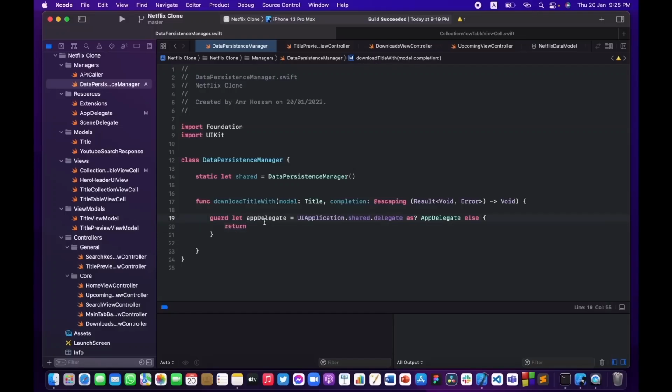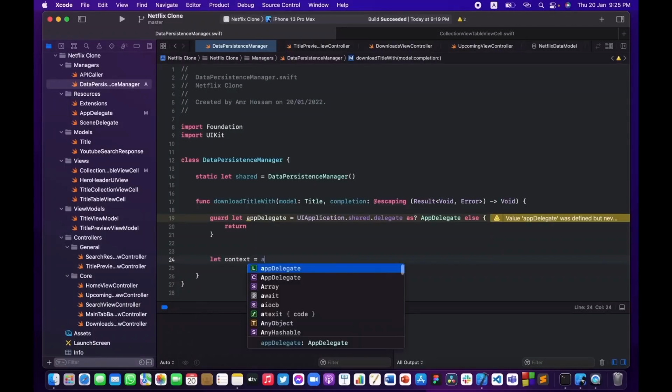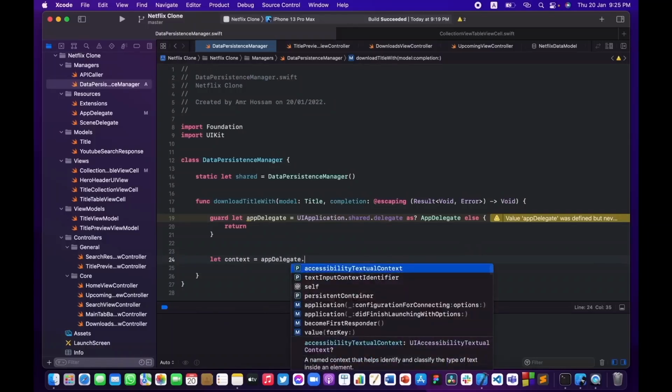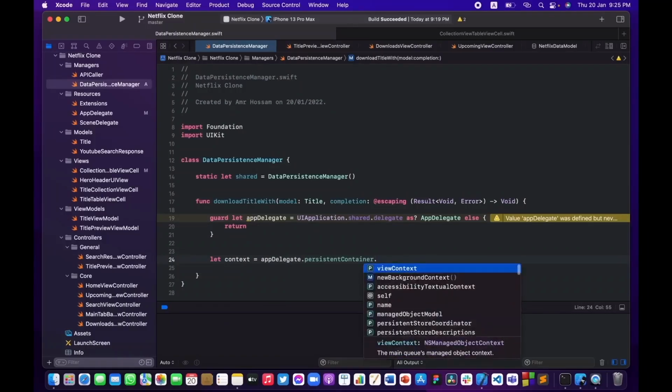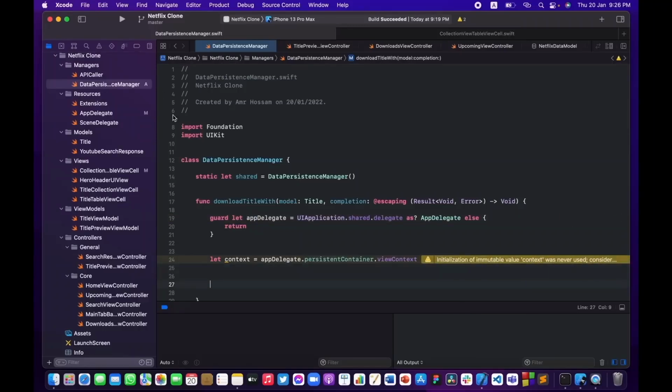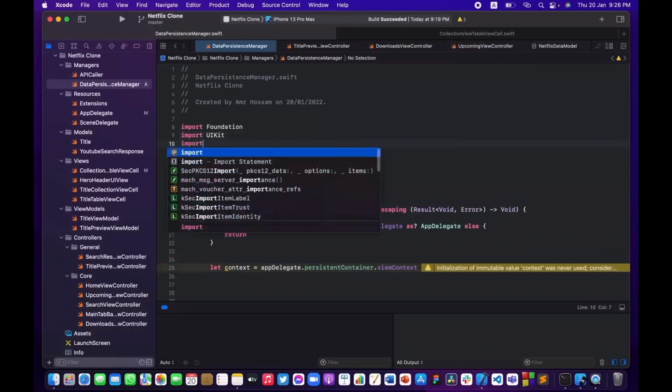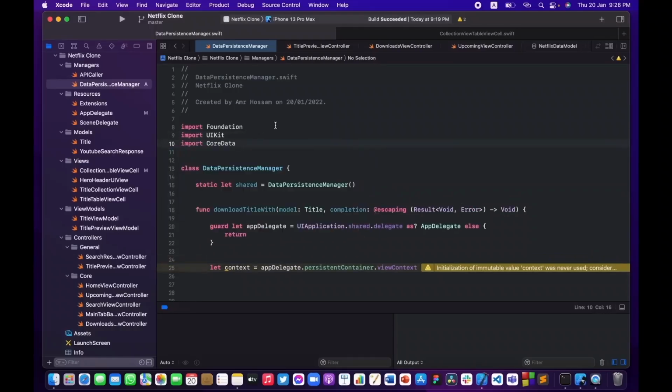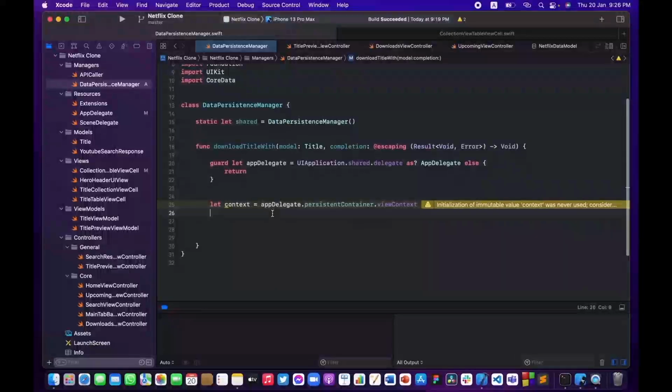So right now I have an instance, or basically a reference to the app delegate, and over here I just need to have the context as well. So let context, and that is going to be appDelegate.persistentContainer.viewContext. Basically those are the two lines that we need to be able to talk to the context manager. All right, so basically we just need to import CoreData over here, so that we're going to be able to use Core Data. And over here I'm just going to create a new item.